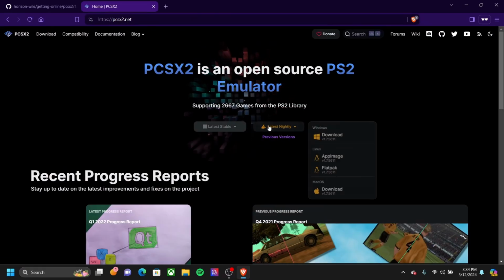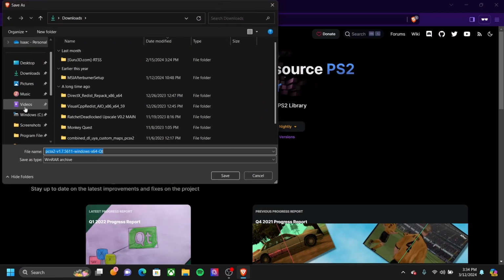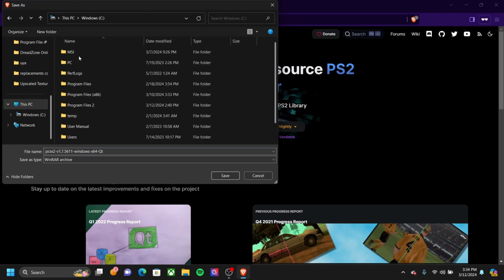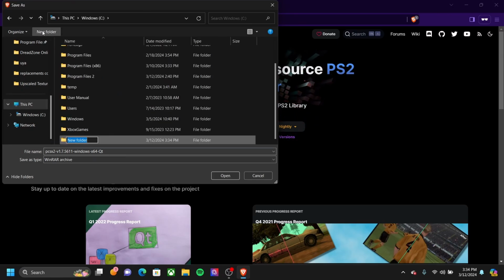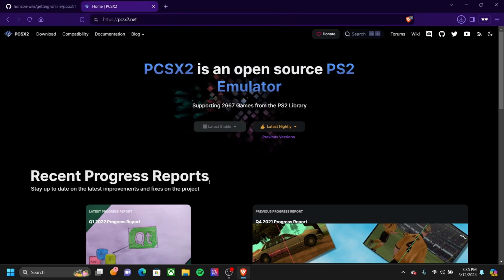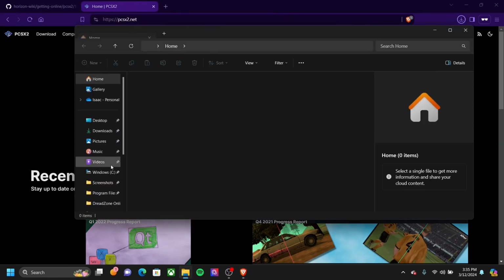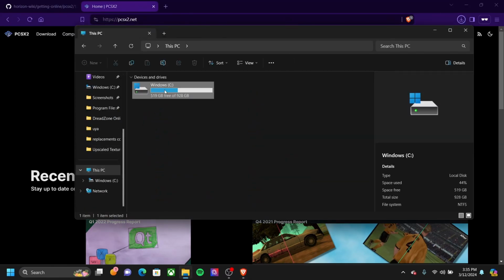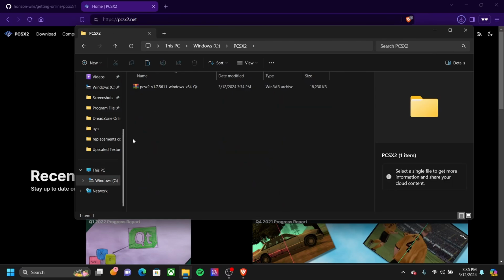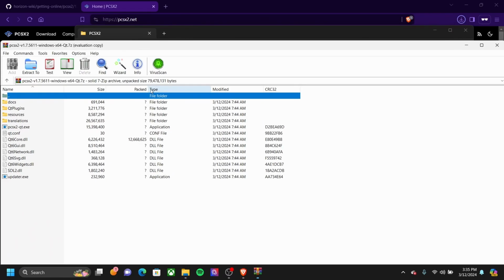Next, go to latest nightly, your operating system, scroll down to this PC, your drive, make a new folder, name it PCSX2, and save it there. Next, go to File Explorer, this PC, your drive, PCSX2, and double click the zip file.